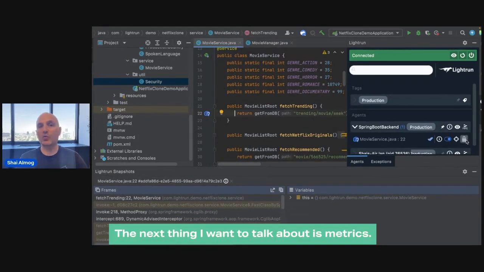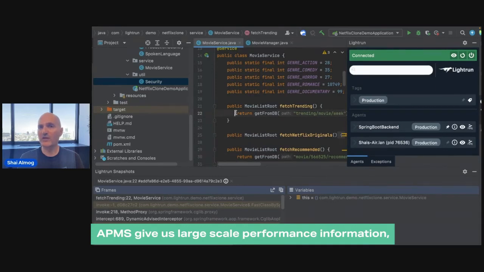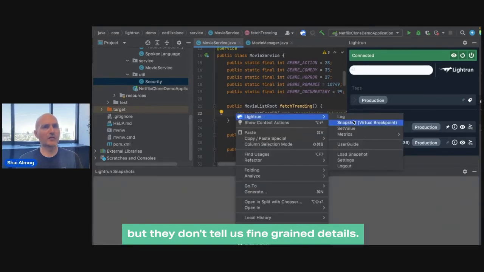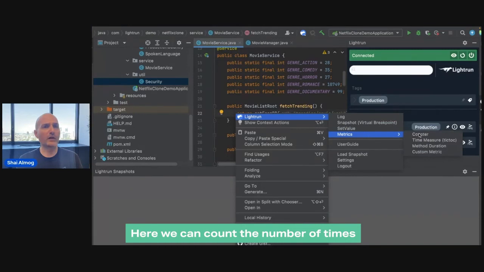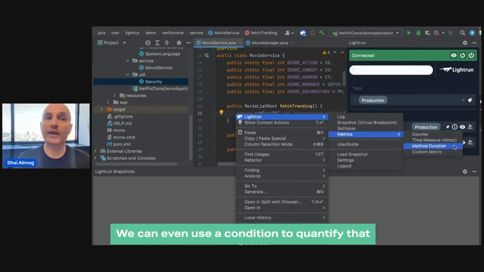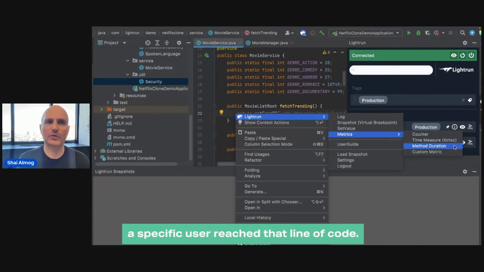The next thing I want to talk about is metrics. APMs give us large-scale performance information, but they don't tell us fine-grained details. Here, we can count the number of times a line of code was reached using the counter. We can even use a condition to qualify that, so that we can do something like count the number of times a specific user reached that line of code.